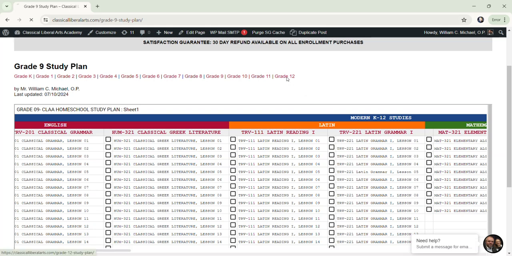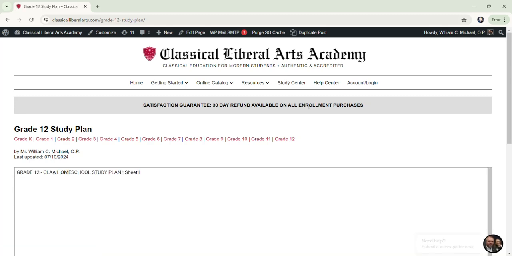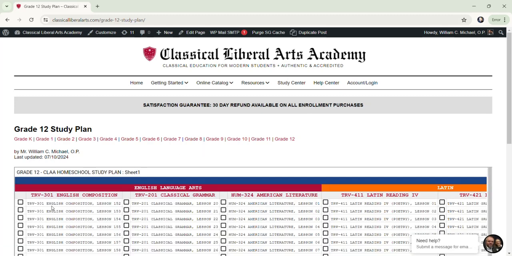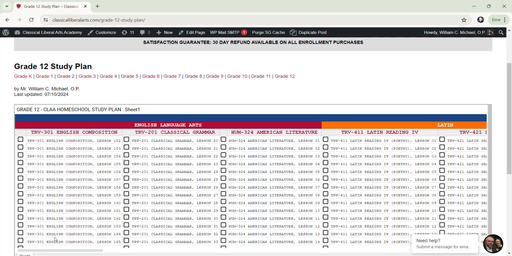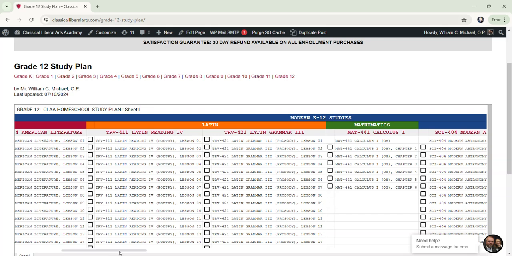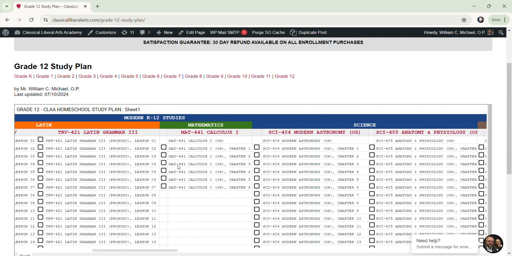And then let's just look at senior year. It's really the same structure. We're still studying composition, still studying classical grammar. We're working on American literature senior year. We're getting into Latin poetry senior year. Let me just scroll over here. Continuing through Latin grammar in level 3 now. Trying to get up to calculus.